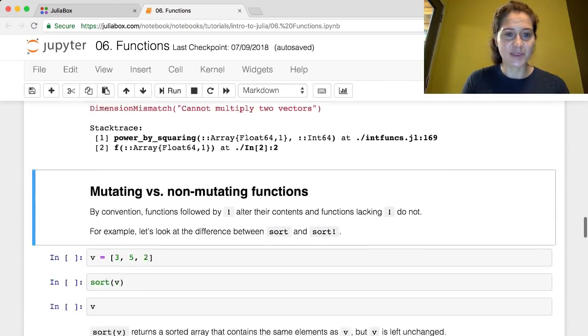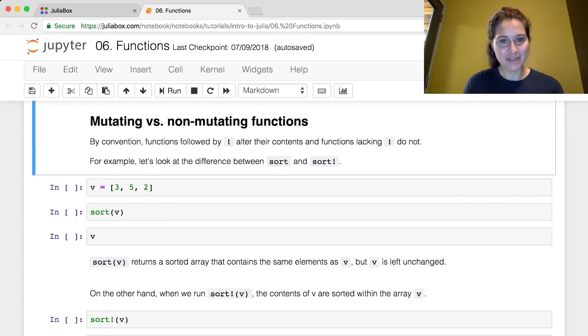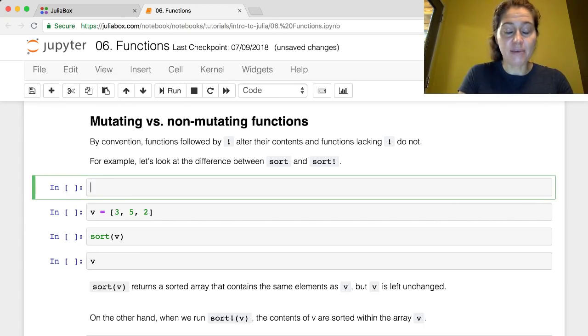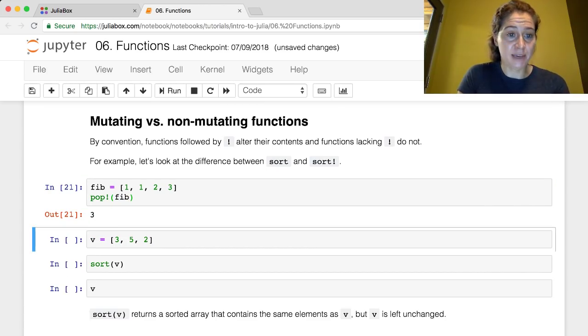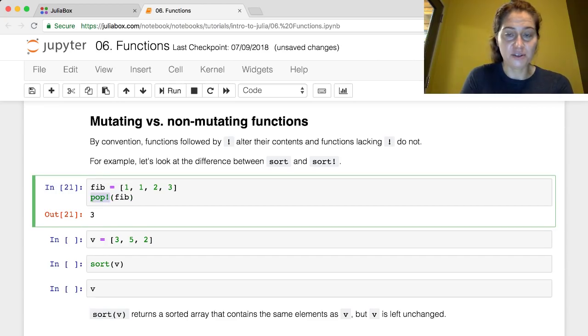Okay. So now we're on to mutating and non-mutating functions, and this brings us back to the observation that certain function calls that we've seen so far had exclamation points after them. So for example, we had a Fibonacci sequence, and we saw that when we want to remove a value from an array, we use this pop bang command, where the bang in pop bang is an exclamation point. So why do some functions have exclamation points like this, whereas others don't?